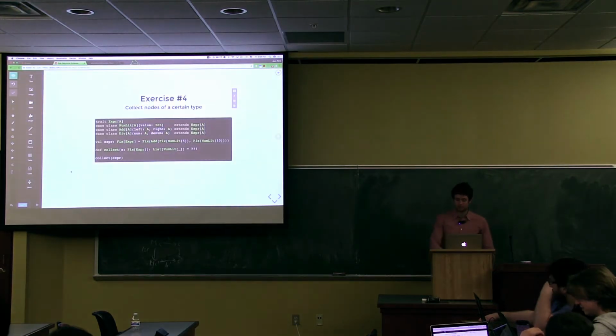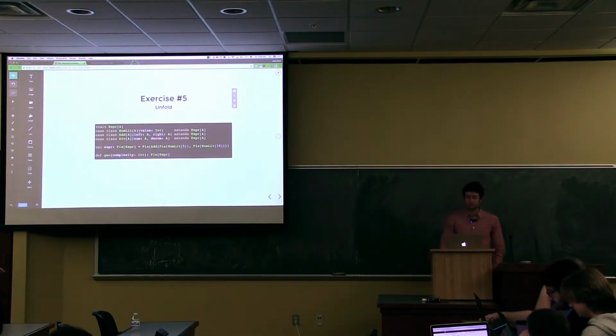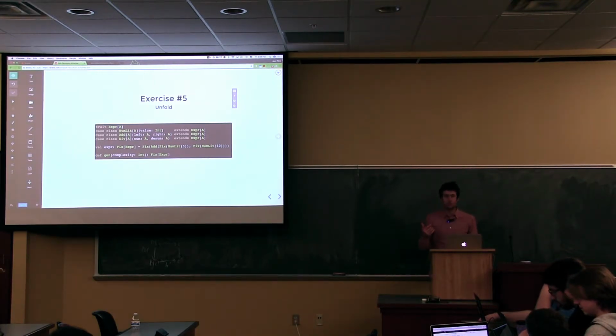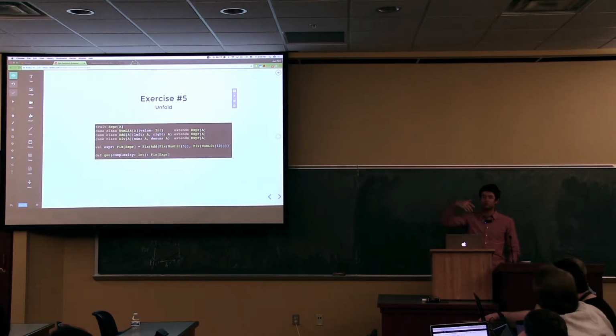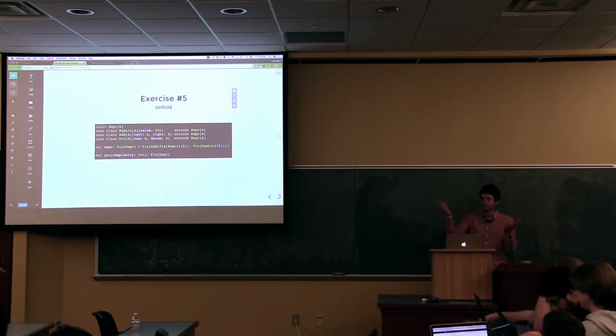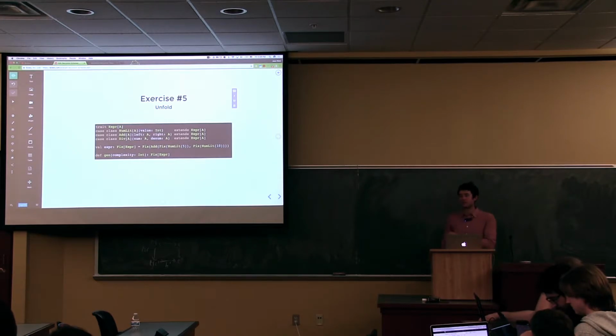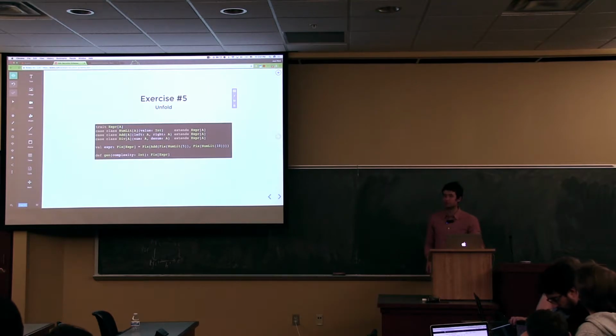Okay, that was that exercise. So exercise number 5 is an unfold. So this one's kind of interesting. So Matryoshka and recursion schemes in general define folds. So with folds, you take a recursive data structure like an expression language and you produce some result. In the case of eval, we're producing some int. So an unfold is the opposite. You start with some value and you're building up a recursive structure. And so the kind of poster child for unfold is an anamorphism.